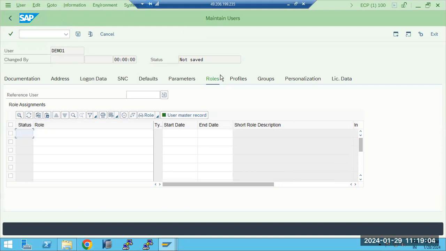Here the role defines what activities you are going to perform in the SAP system. You are not responsible for performing all the functional, basis, security and developer related activities; you are dedicated to performing only some activities. So the role will tell you what activities you are going to do here.